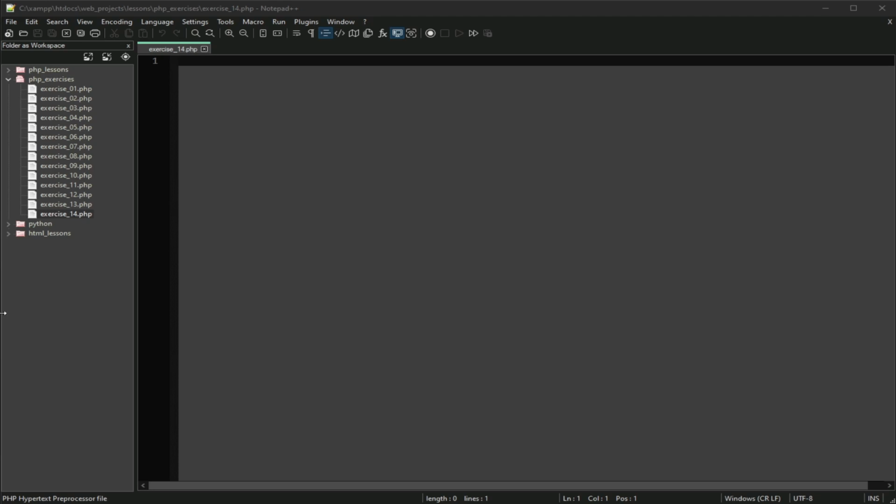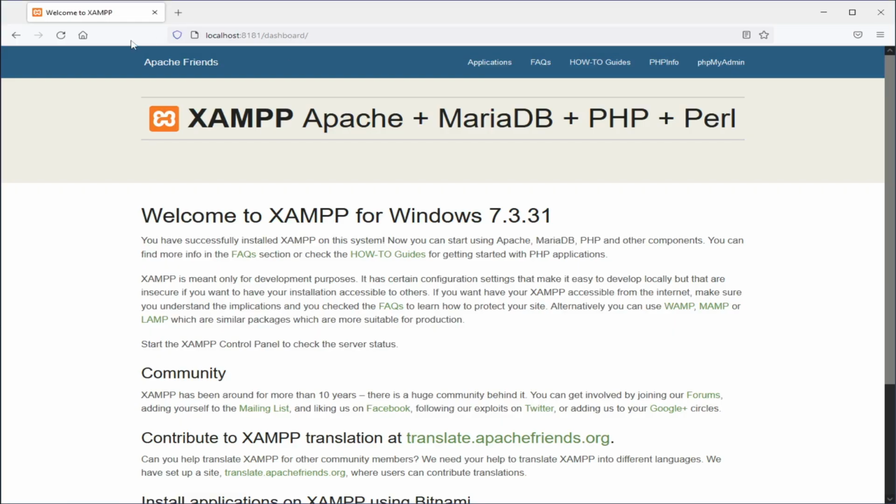So for this example, I'm just going to show you how to connect to a MySQL database using PHP. Okay, so the very first thing that we need to do, of course, is create our database. I already have it here. I've already installed XAMPP on my Windows machine. All you have to do is type localhost, then you will be redirected to the welcome page, just like what I have here.